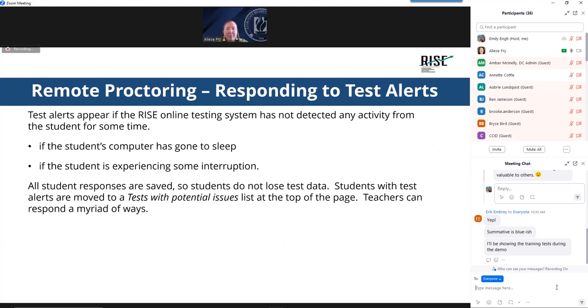So just like in an in-person session, test alerts appear on the list of students if the RISE testing system has not detected any activity from a student for a while. This may happen if a student's computer has gone to sleep or if the student is experiencing some sort of interruption. In the event of a test alert, all student responses are saved, so there's no concern that students are going to lose their testing data.